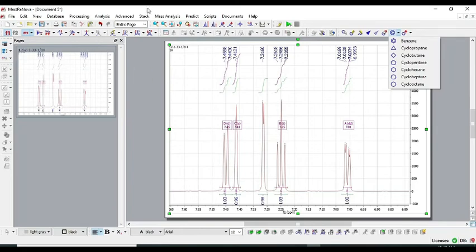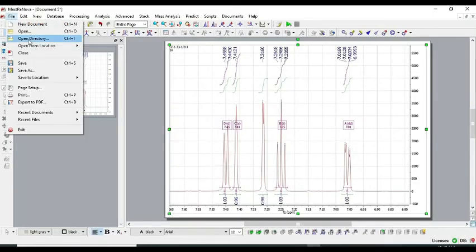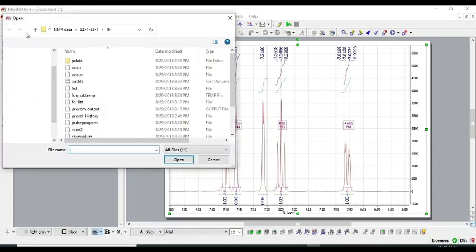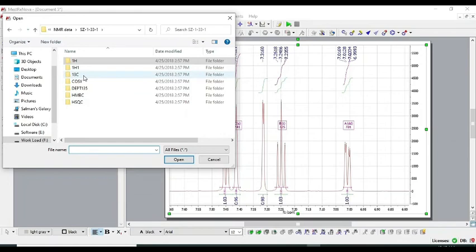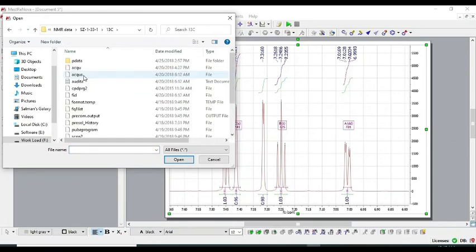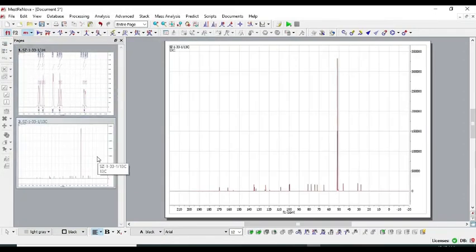Now we have the proton NMR spectrum here. We need another spectrum like the carbon 13. So go to open, and it will take you here. Go to the folder. Here we have the carbon 13. Click on this, and you have these files. So you have to select the FID file. Click on this, and boom. So here we have the carbon 13 NMR spectrum of this molecule.